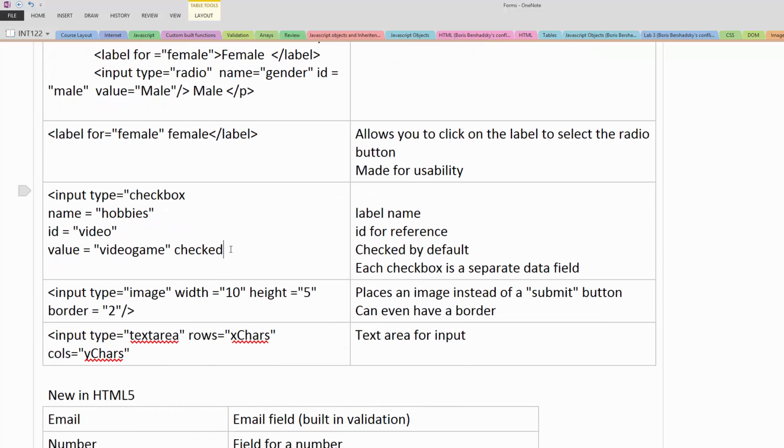Checked. So you can even make it checked by default by typing in checked. Input type image. So you can make an input type image, so you can press an image to submit something. Input type text area, that's sick. Here you can have rows and columns for a text area in case you want to write an essay.